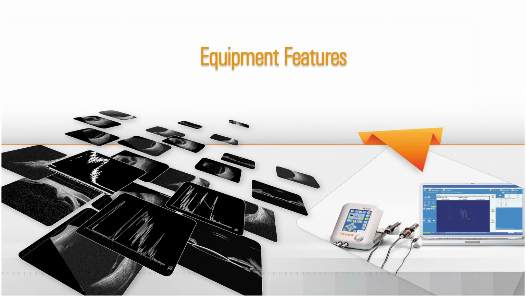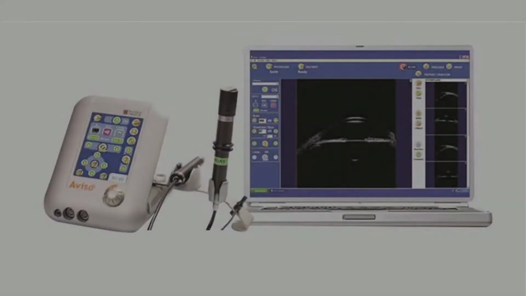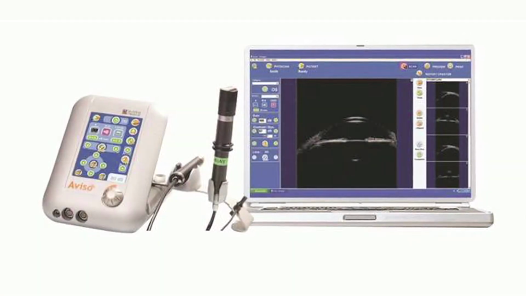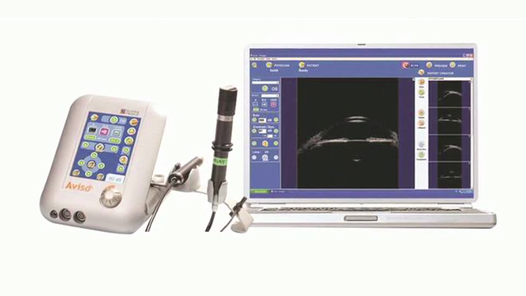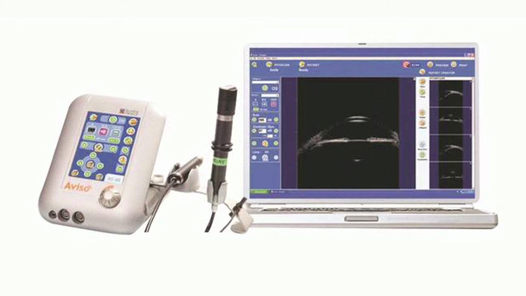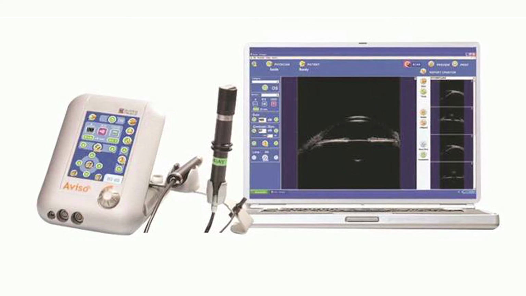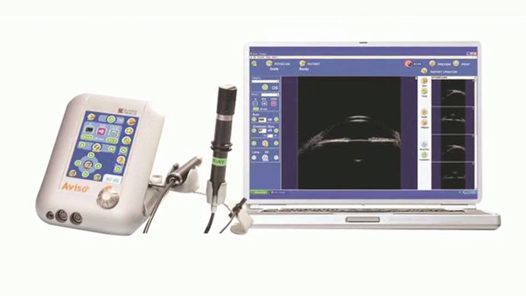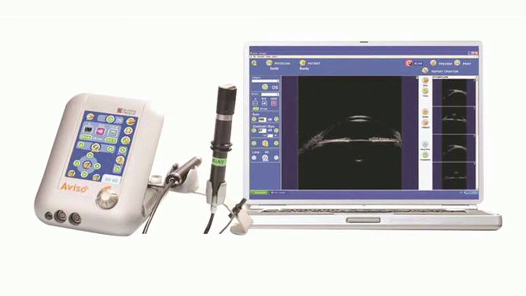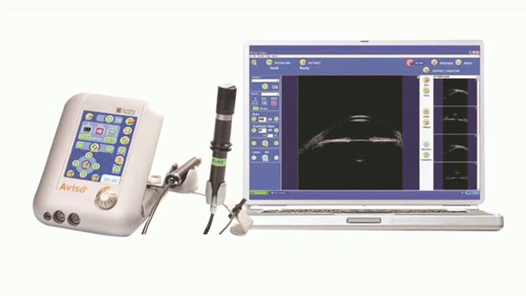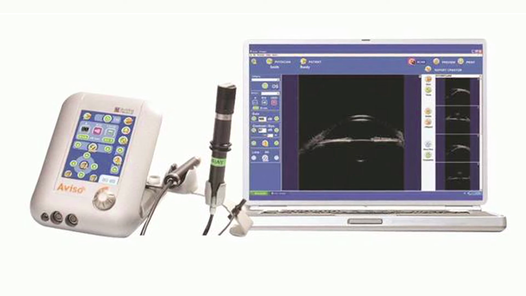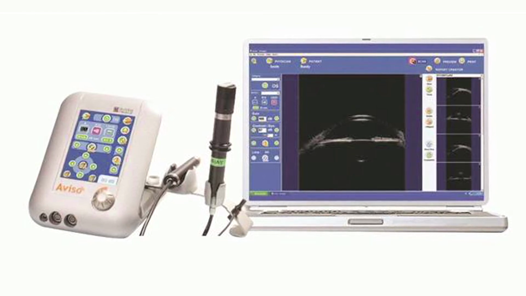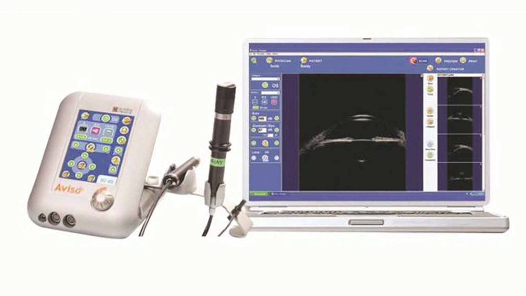Equipment features. We will now review some of the features and techniques for using Quantel Medical's Aviso ultrasound system to perform A-scan biometry. The Aviso is a modular ultrasound platform featuring a portable, compact main unit with a user-friendly touchscreen connected to a laptop or desktop computer through a USB cable. Image acquisition can be controlled via the touchscreen or the computer, where data and images are displayed.